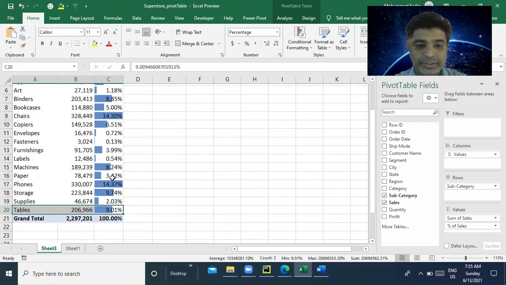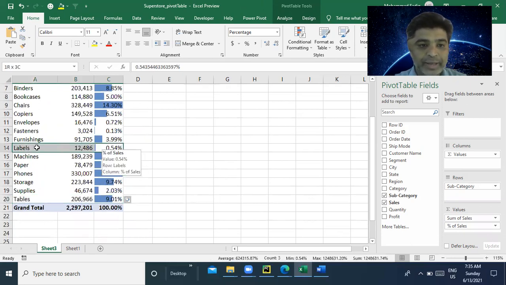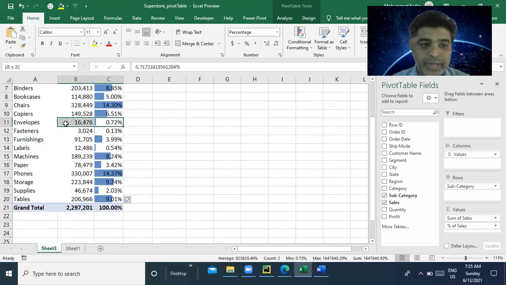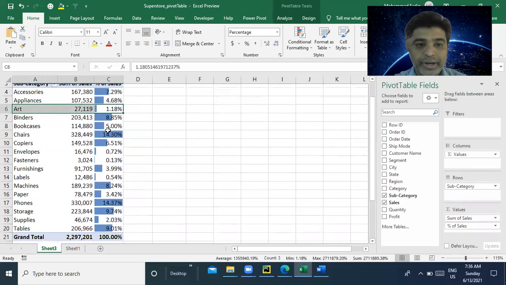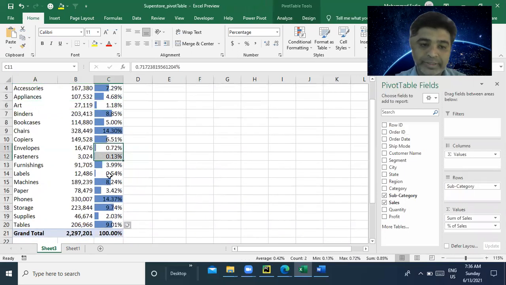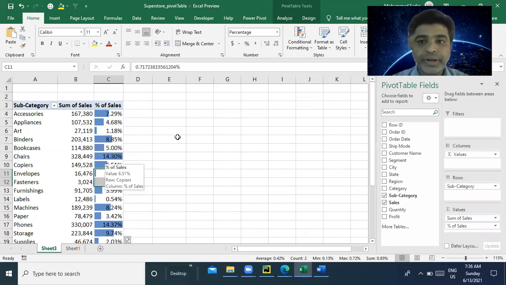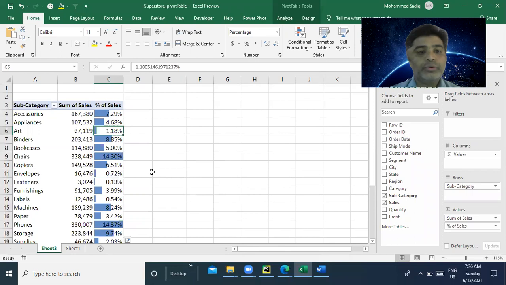Tables and these things too, but the very weak sales are the labels and fasteners, only 0.13%, envelopes 0.7%, art 1.18%. So they are very weak sales. So I can do this kind of analysis. Fine. I can do various other calculations too, like I want to know where a particular subcategory product stands. I want to give the ranking.